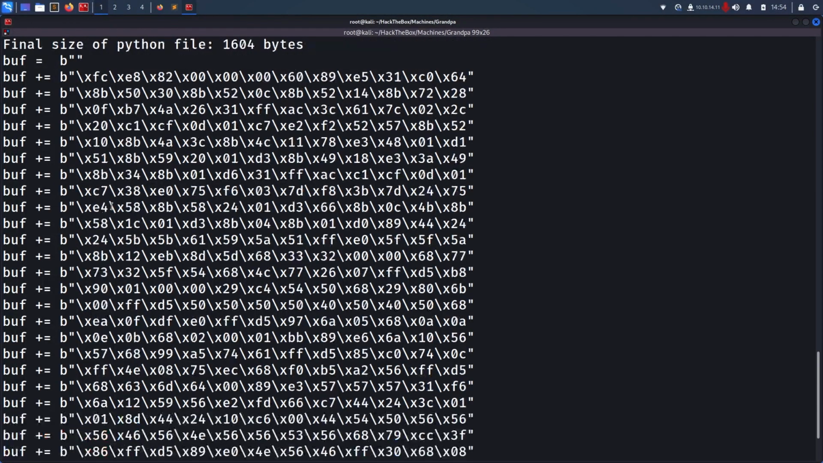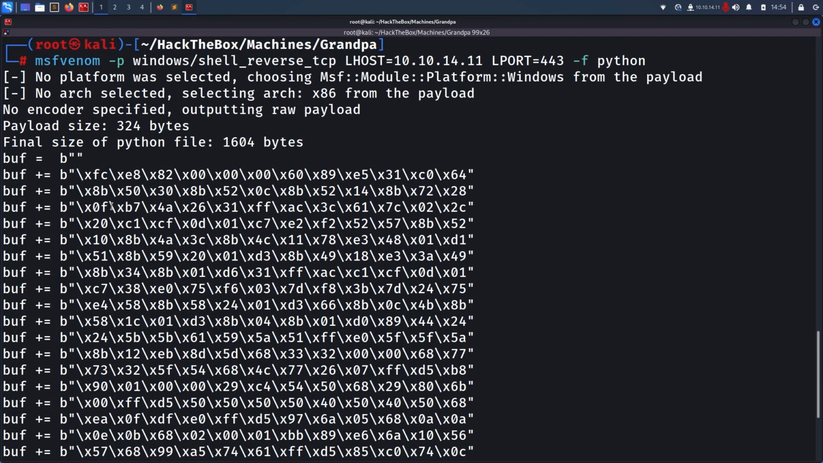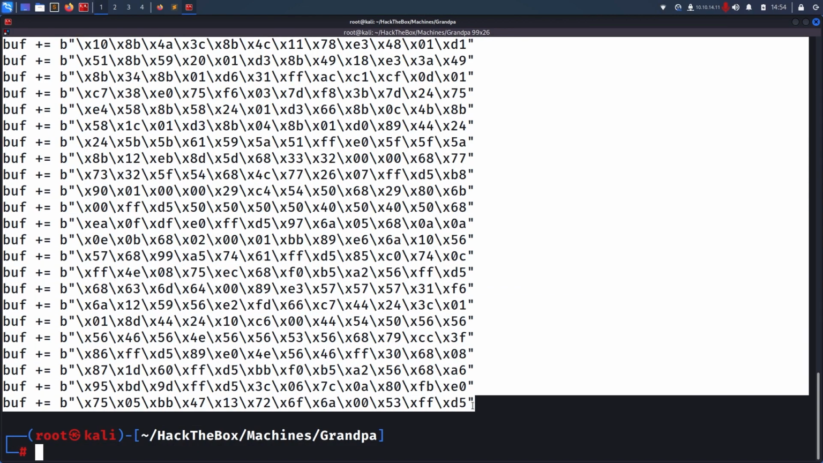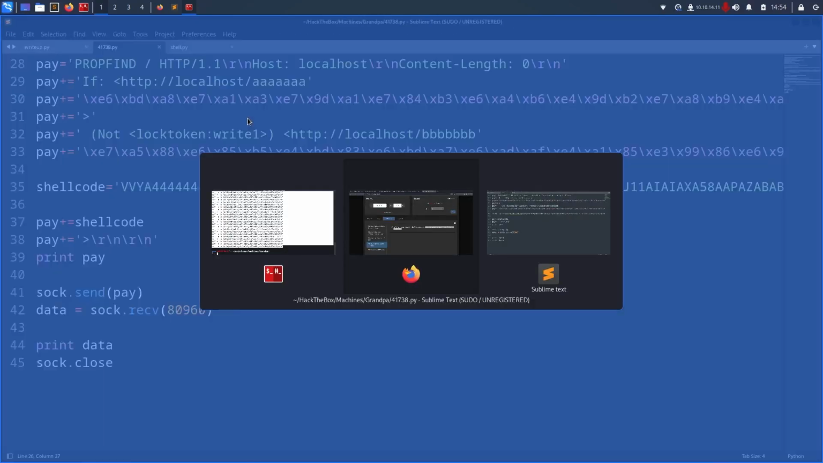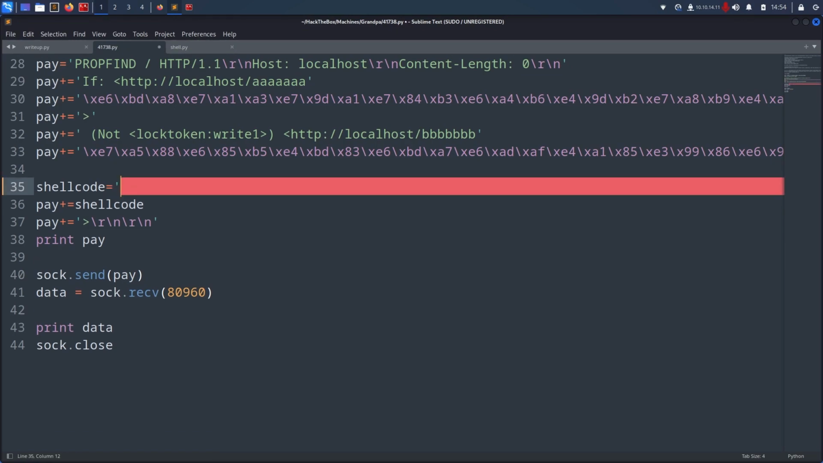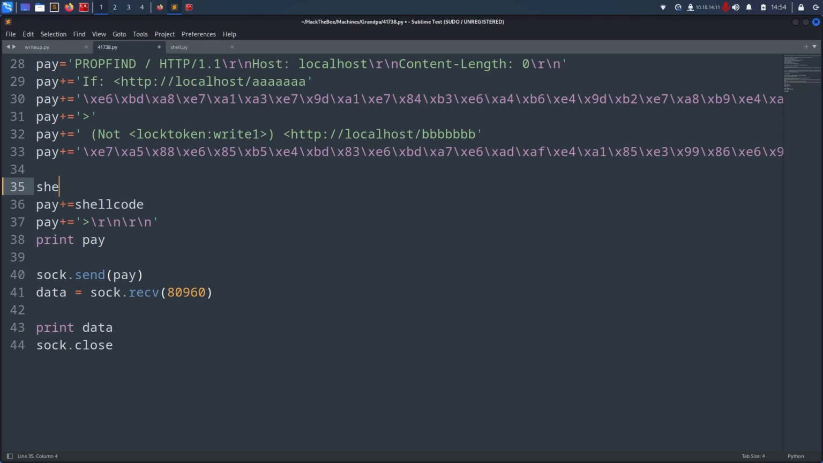And I got a shellcode in my buff variable. So what I can do now is copy this all, come back to the script, and in the shellcode variable I will put it over here. So shellcode is equal to, or let's move this shellcode variable.